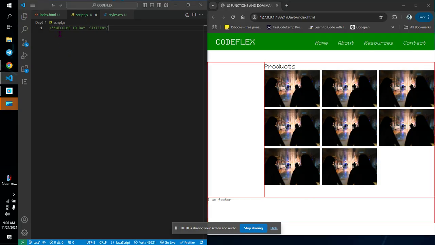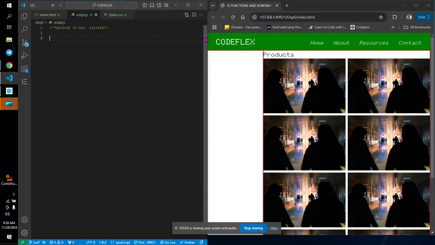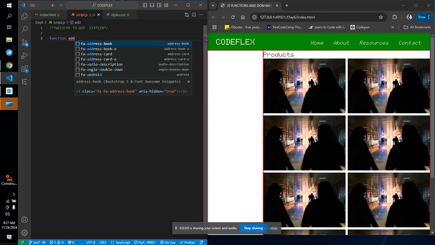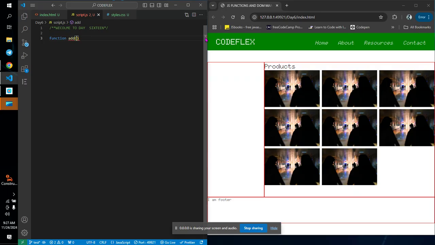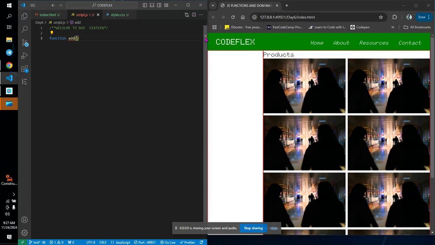Just like this. I want to create a function that adds two numbers together, and I'll say function. This is the first thing I will do. Then I'll give it a name: add. That is the name of this particular function. Then I want to give it parameters. It's like giving a template of what you are expected to do with my function.